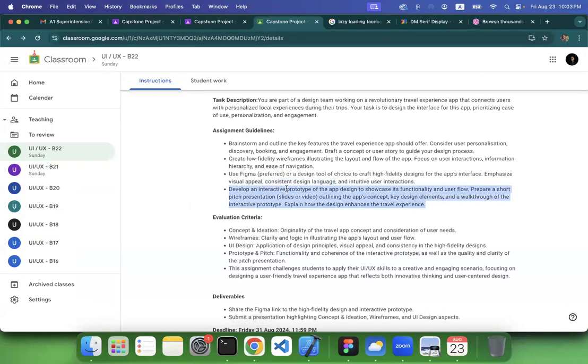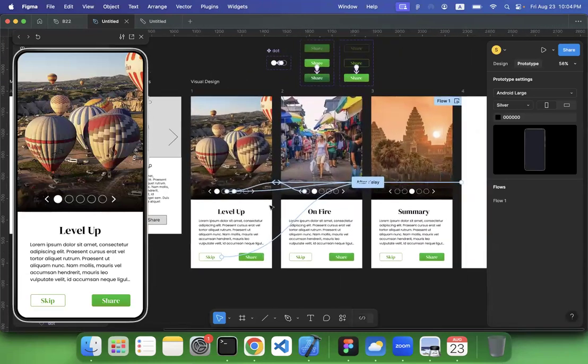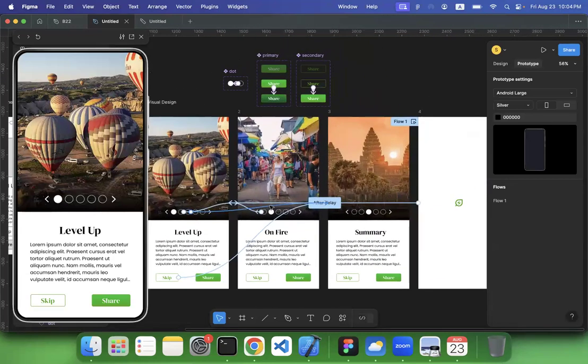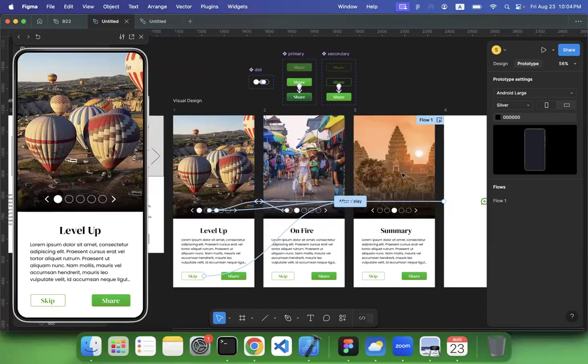Develop an interactive prototype of the application designed to showcase its functionality and user flow. Prepare a short pitch presentation outlining the app's concept, key design elements, and walkthrough of the interactive prototype. Explain how the design enhances the travel experience. So, develop an interactive prototype. I actually showed you how to create a prototype today, but after this requirement documentation, I will give you another example of how you can create a prototype as well.